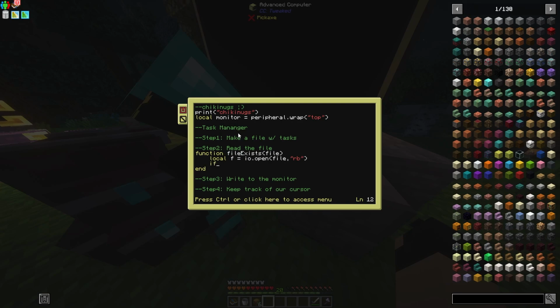If f then f:close(), open close parenthesis, and then end, and then go to the next line, and then return. You're going to do f, here, I'll just type it out. I don't know what this symbol is or how to describe it, but it's the squiggly, and then is equal to nil. So basically this is just checking if the file exists.